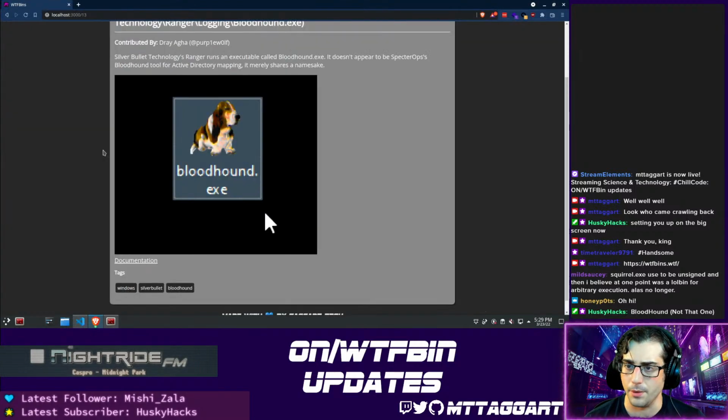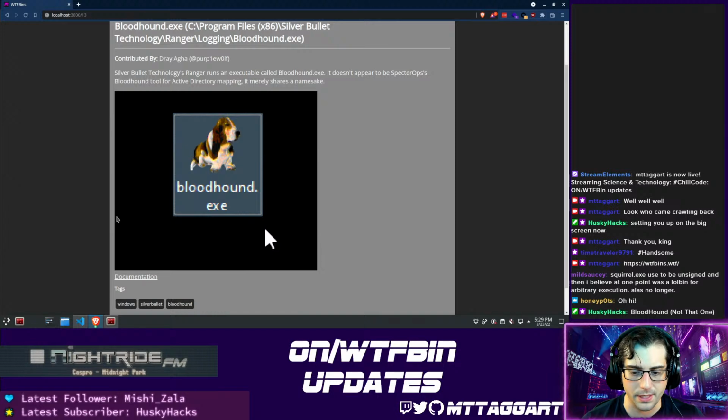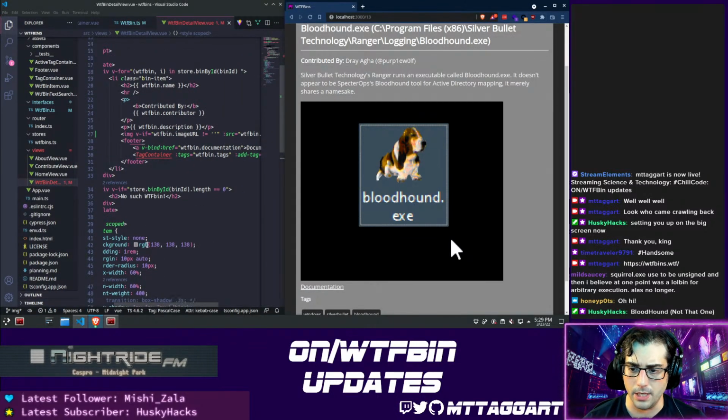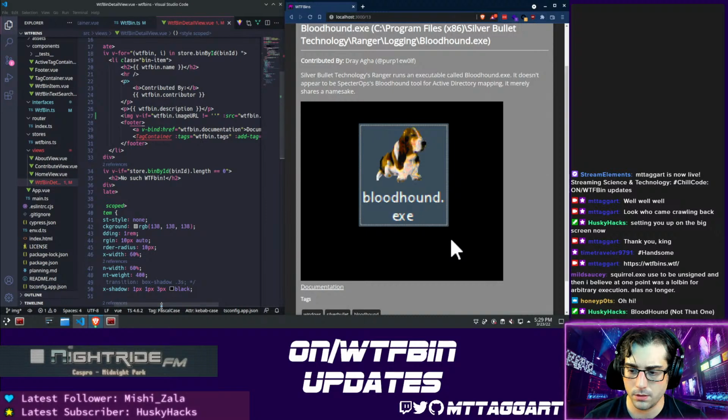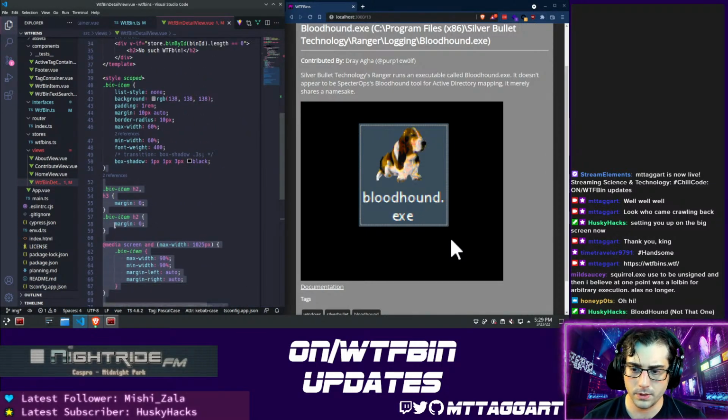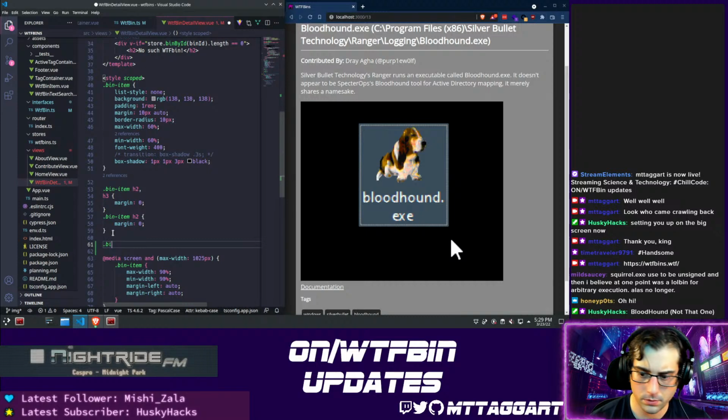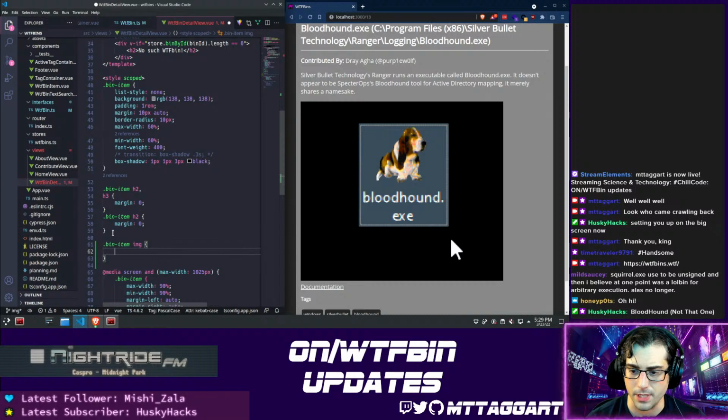And so let's take a look at how it looks up here. So obviously it needs to be centered, right? That's gross otherwise. So down here, we're going to come down into the bin item. And we're going to style bin item image. Could I put this in a div and style it that way? Sure, but I might not need to. Text align, center. Nope. Let's do margin auto.